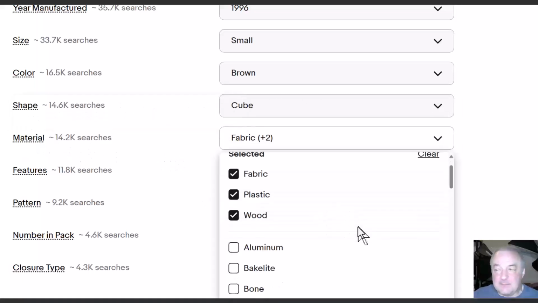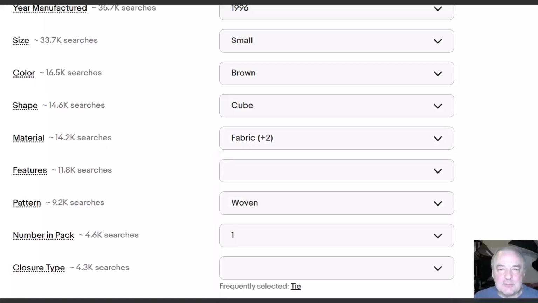And so, because most things are made of more than one thing, you might have a shoe that's got a rubber sole and a cloth top and some polyester inseam or something like insole, something like that. So the material almost always, no matter what you're selling, has multiple options that you can choose more than one.